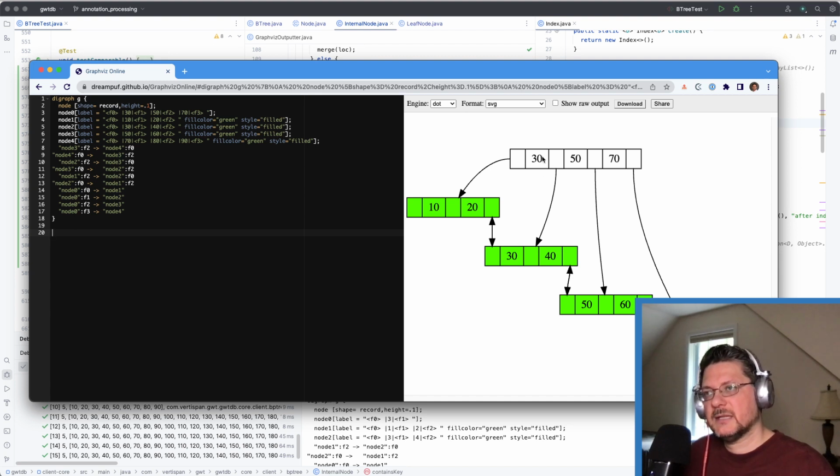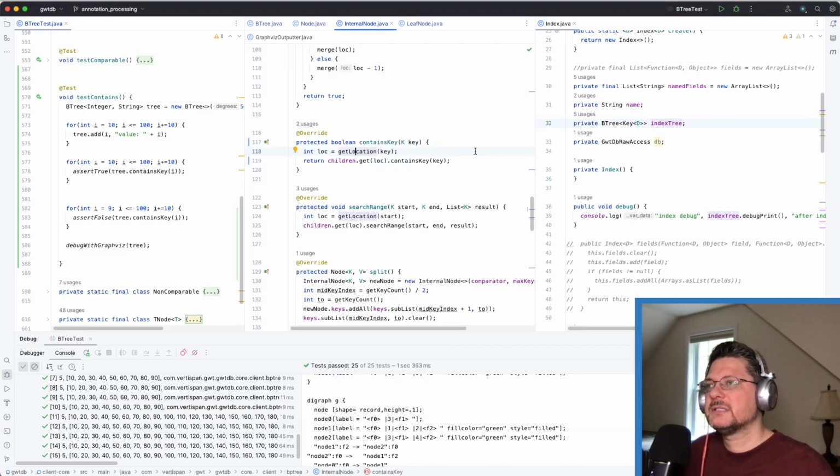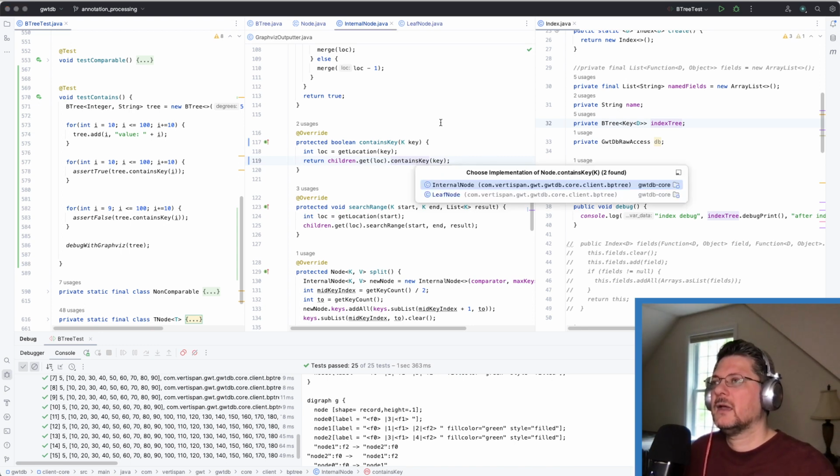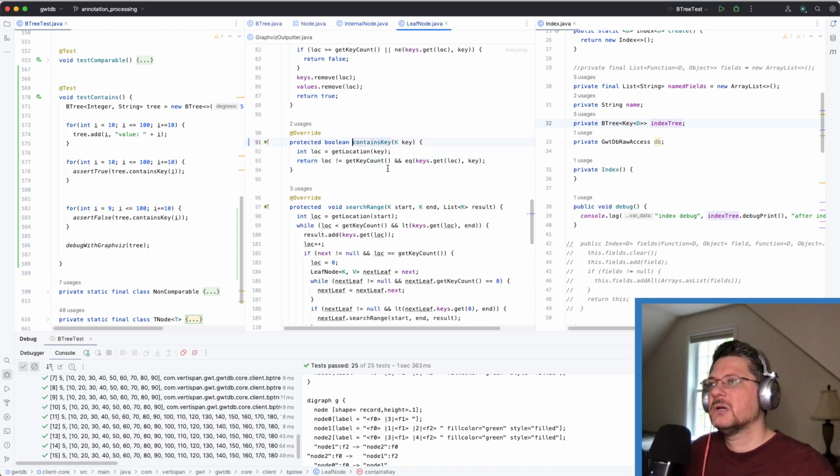Should it look at the key here? Should it actually, with internal nodes, we always want to traverse to the children, and the children can be other internal nodes or leaf nodes, but that's fine. So internal, it'll basically just grab that child at the location and check to see if it has a key. And I am going to go down to the leaf node, and this is basically just making sure that the location is not equal to the key count.